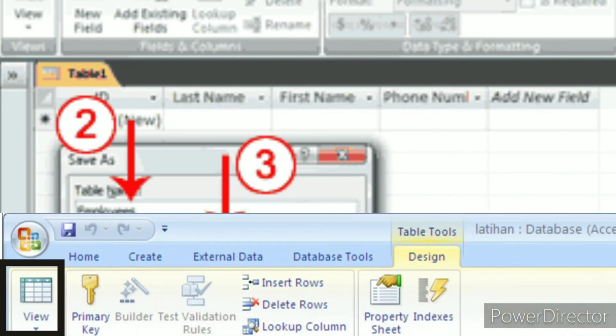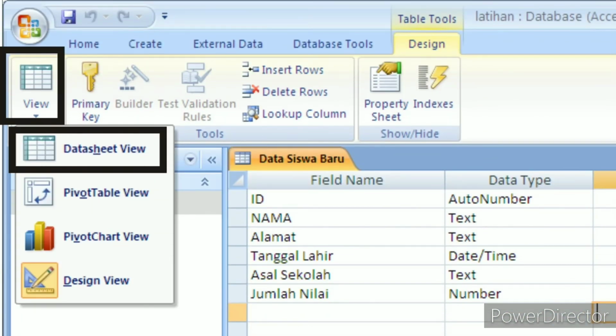In the last step, to add data, you have to switch to the datasheet view. Click on View drop-down arrow and select Datasheet View. You can now add the data in the table.